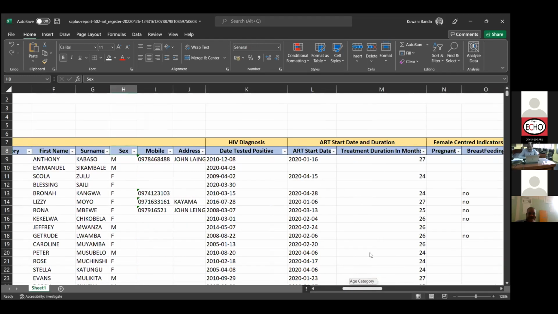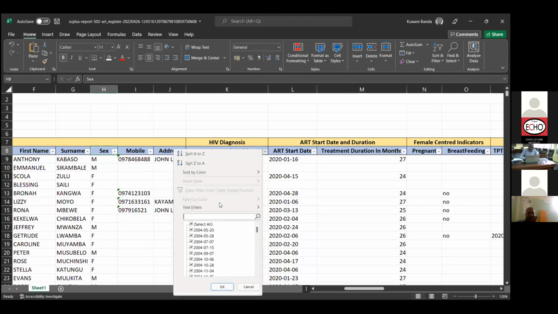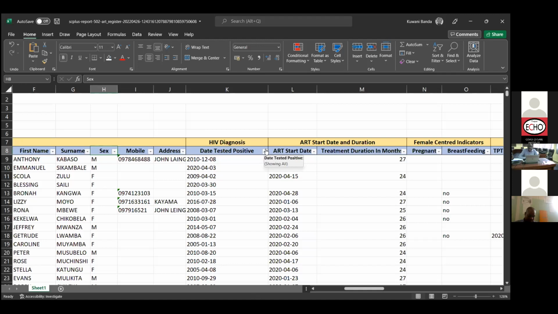We have the date the client was tested positive in the ART register. So we can track, for example, if I wanted to know how many were tested positive in January 2022, if there are any. For 2022, we only have one because this is a test instance. But of course, in your facilities, you can just filter the month which you want. For this one, we only have one who was tested positive in April. That was a few days ago. So you can filter those who were tested positive in any date.